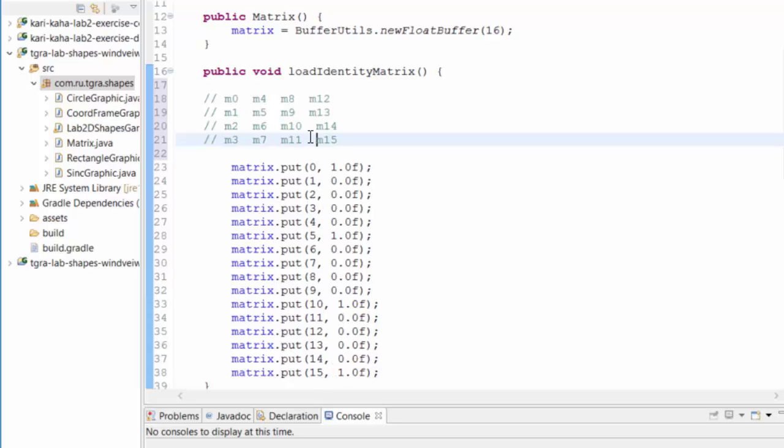So we're loading an identity matrix, which we can also see will be 1, 0, 0, 0, which is a vector which is 1 in the direction of the x-axis and 0 in the other directions. So it's basically the base vector for the base coordinate system. The second one will be 0, 1, 0, and then 0, making it a vector.